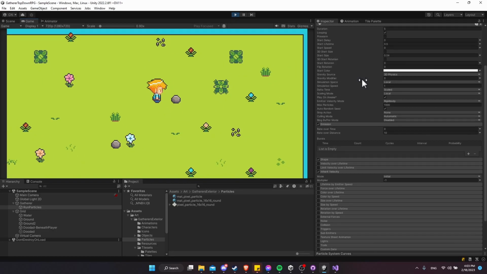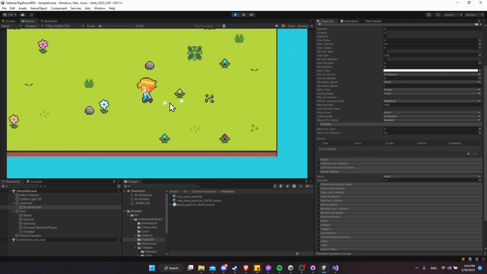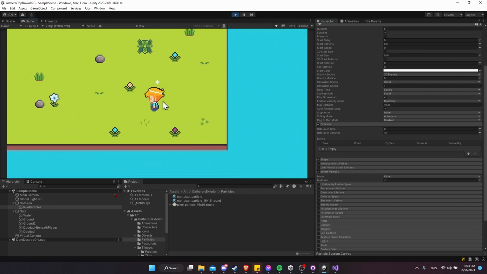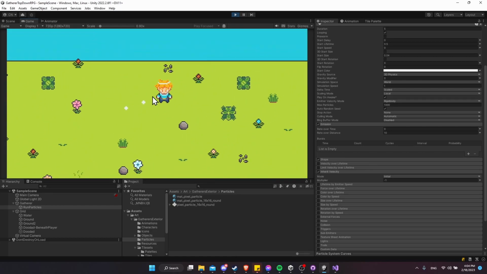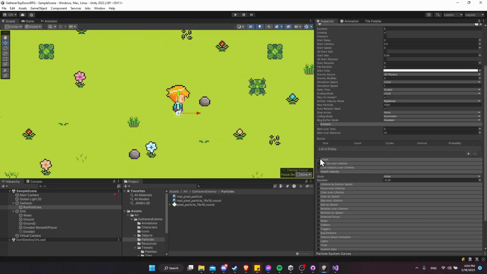So another setting you've got to change is simulation space to world. This will mean that the particles are going to have their own basically movement and transform. They don't move with the parent. They are, in a sense, kind of like their own objects. The particles aren't their own game object, but they do have a space within the world. So that's going to help us fix that there.